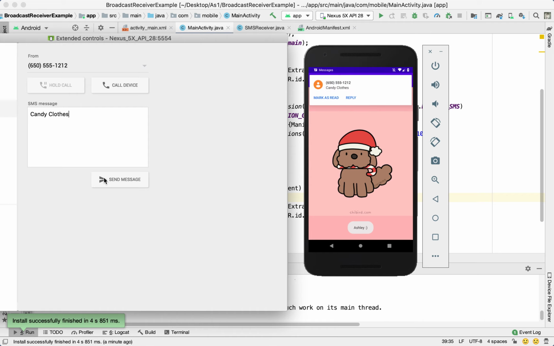And that's it for this one. If you want to practice more or play a little bit more with it, look at sending more complex data through the extras to the activity and just using that information there.